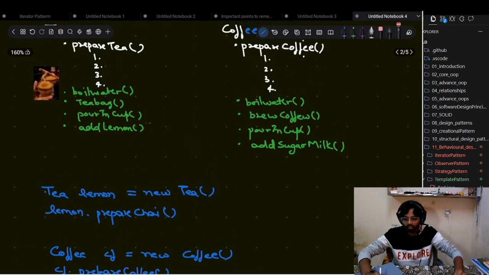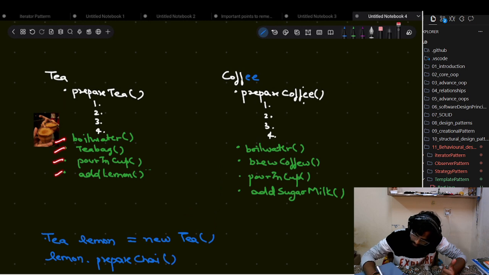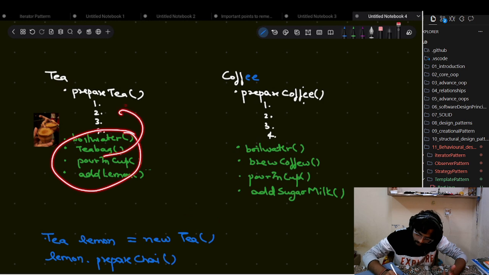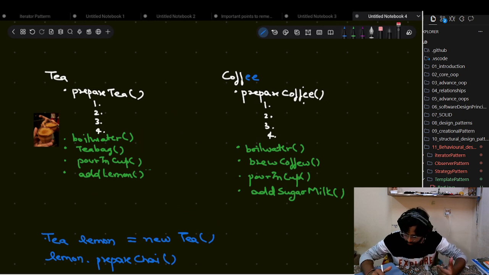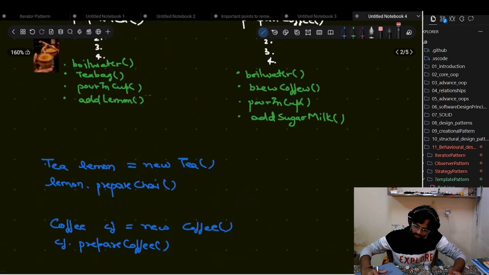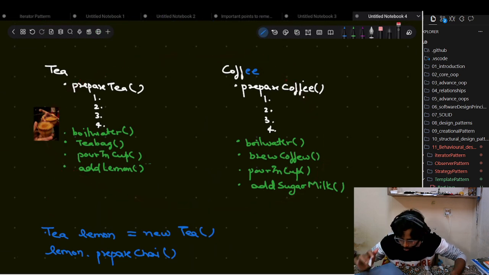That's it. Now let's understand the types of these methods. This will be public because I will be using it outside, and all these things are used internally here, so those will be private, no doubt in that. Now let's see what the problem is in this solution. This is working, but there are some problems.